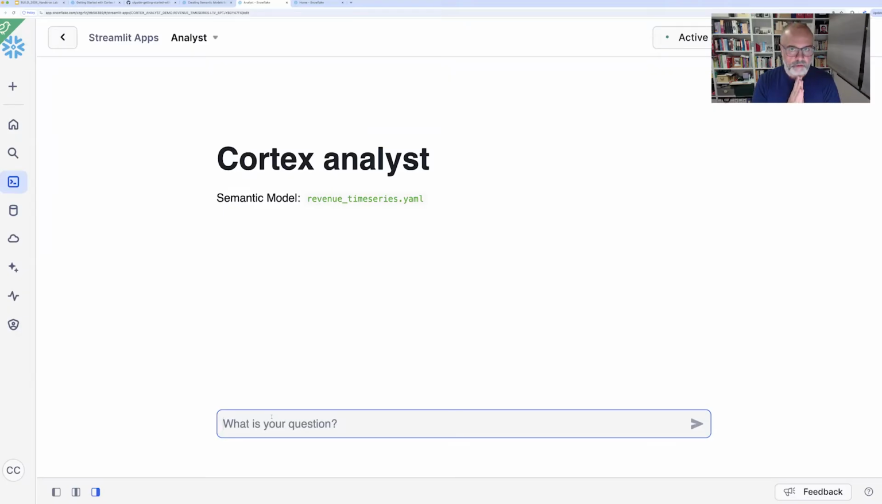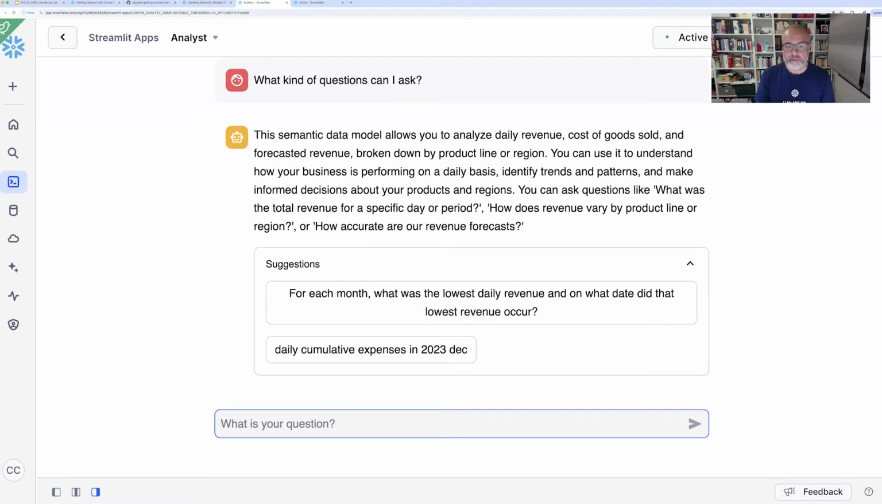We still have not taken a look at the semantic file. We will do that later. So let's see what kind of questions I can ask. Cortex Analyst is going to use that semantic file, and that semantic file gives me an idea of what kind of questions I can ask.